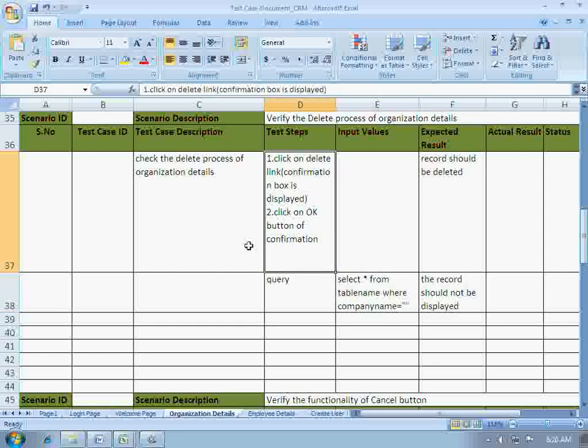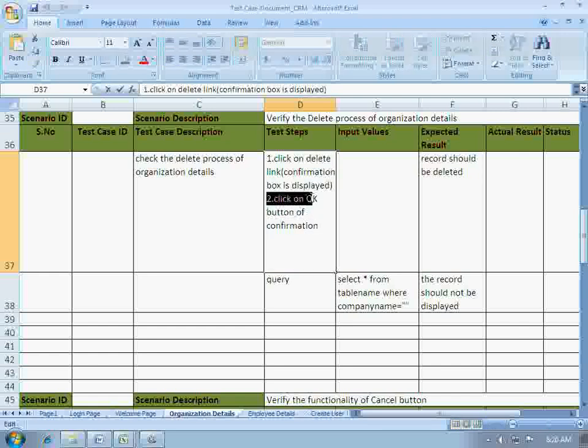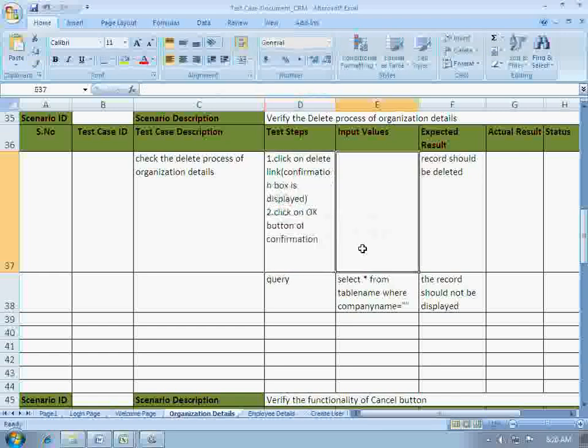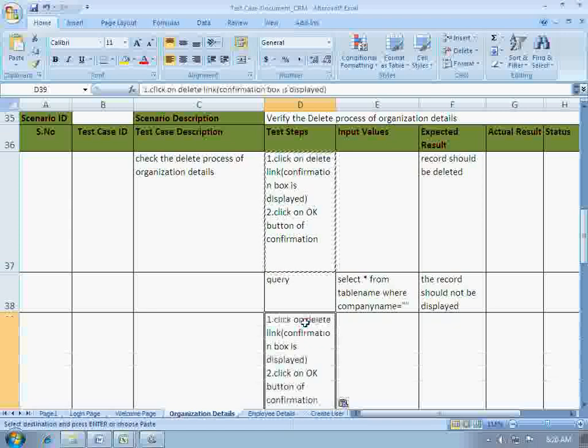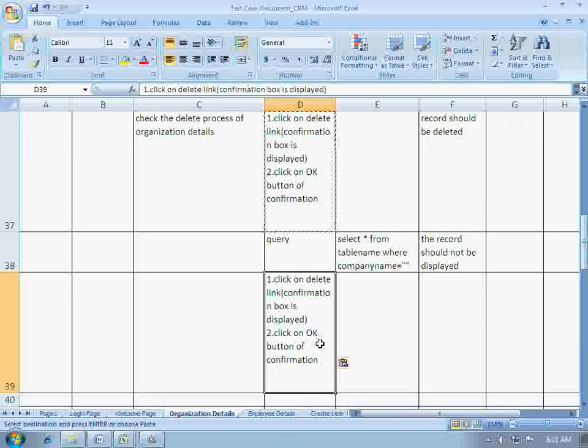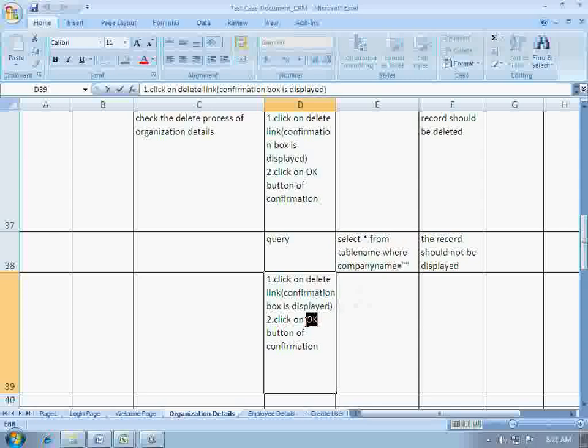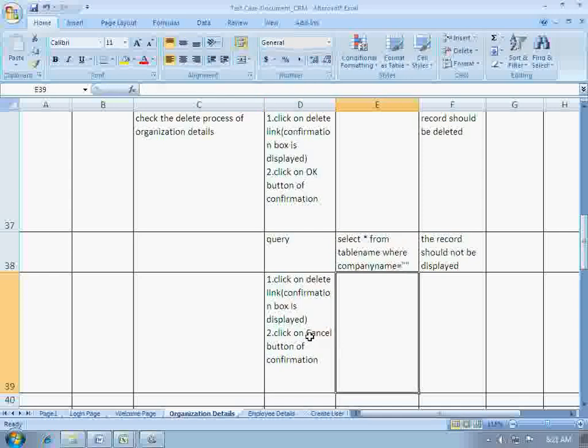Again, here we had a confirmation box. When the confirmation box appears, the user has two options: he can click on the OK button or he can click on the cancel button. So what happens if he clicks on the cancel button? That is, first the user clicks on the delete link, the confirmation box is displayed, and the user clicks on the cancel button. So the record should not be deleted.